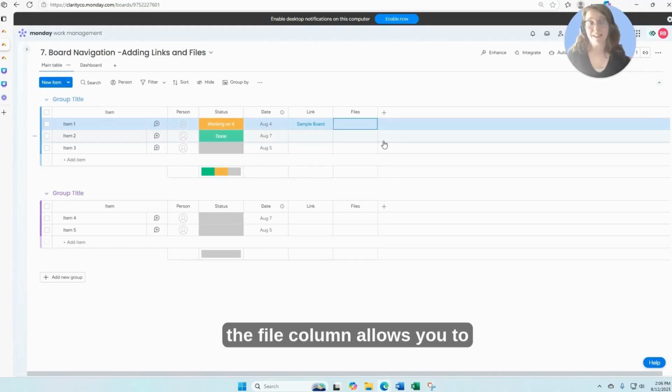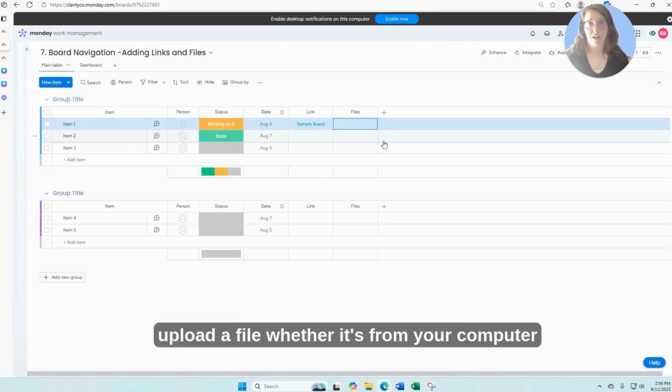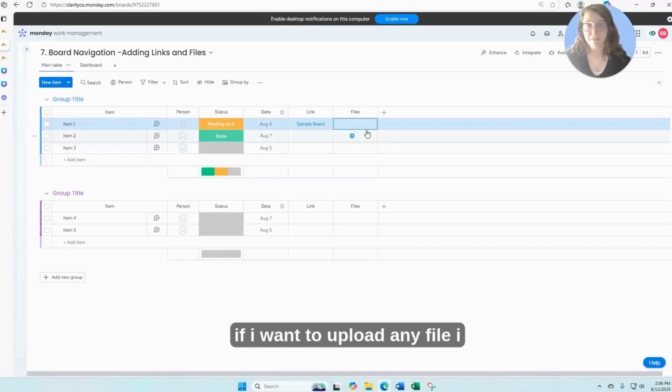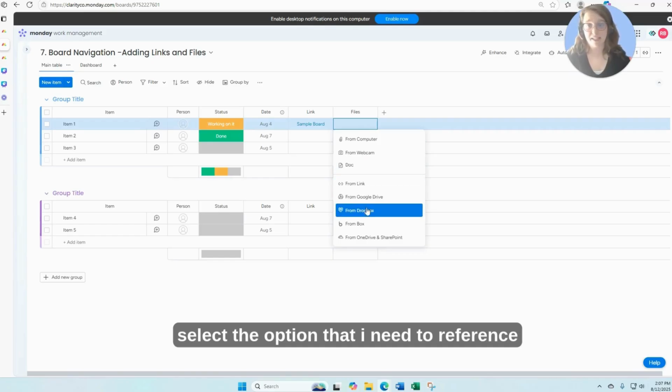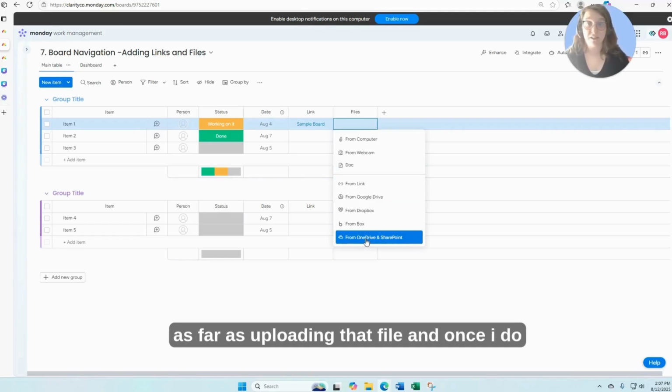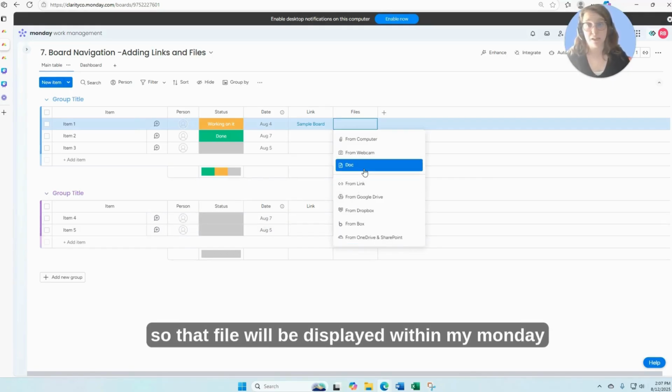The file column allows you to upload a file, whether it's from your computer, a Google Drive, or even referencing within Monday.com as well, like a Monday doc. If I want to upload any file, I can click the blue plus mark here, and select the option that I need to reference as far as uploading that file. And once I do so, that file will be displayed within my Monday.com text box there.